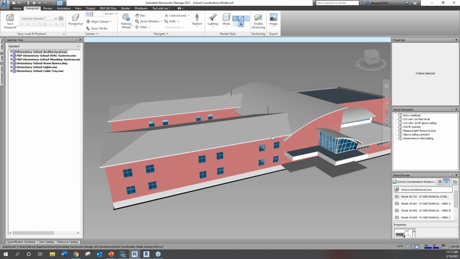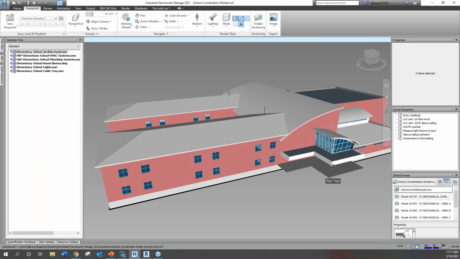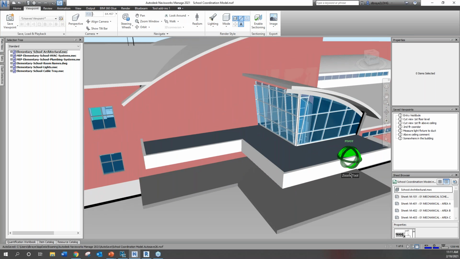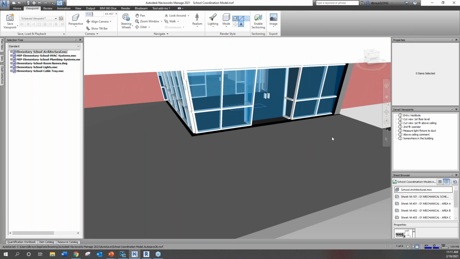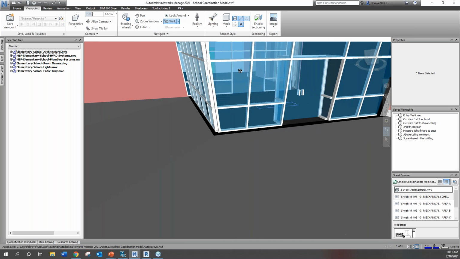Let's do a small walkabout, so let's see how we can walk through the model. What I want to do here is roll my cursor down right to the front door, put it on the feet, and I can start walking through. So let me increase my speed here just a touch, 13.